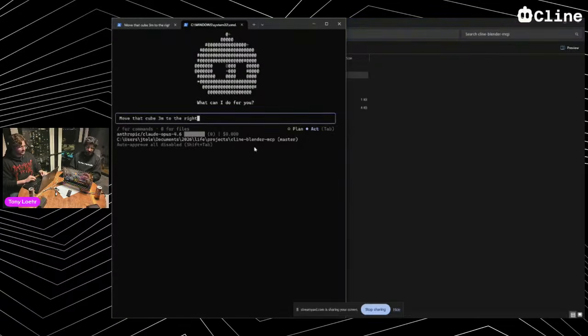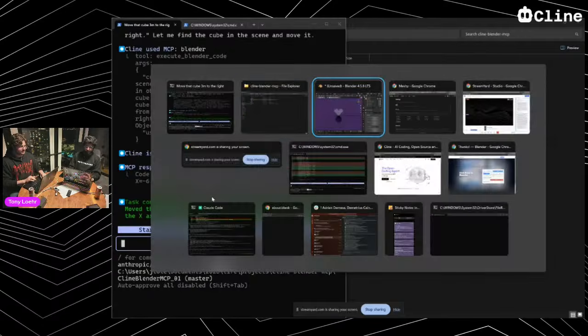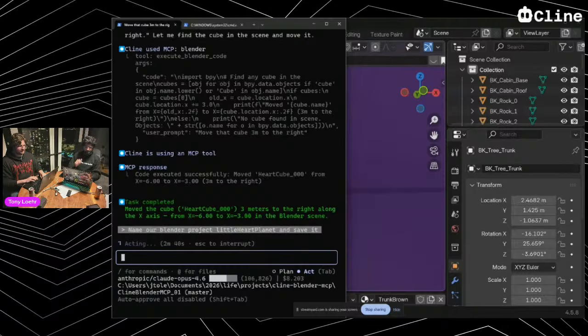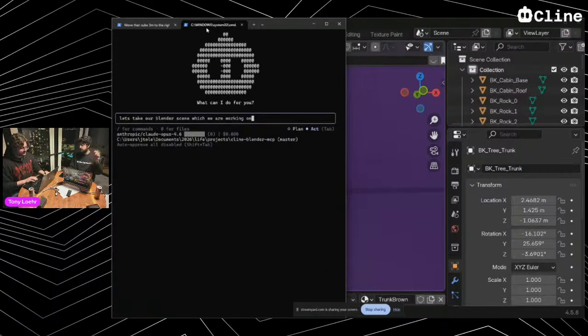Cool. So back to what we were trying to do, which is take our Blender scene, which we are working on. I know we haven't saved it, which is a big problem. I think we should absolutely save the project first. Let's name our project Blender project Little Heart Planet, maybe with no spaces. That's fine. Cool. Let's save it. Okay, and then we can refer to it across our different sessions.